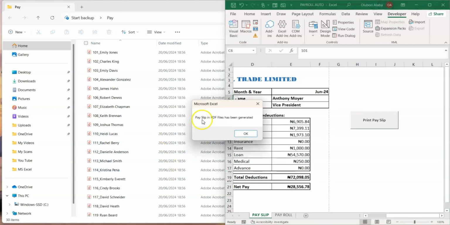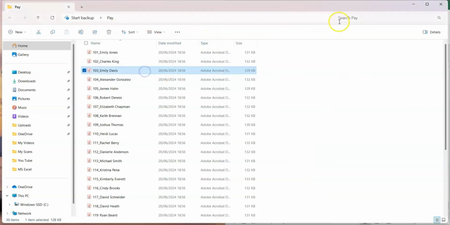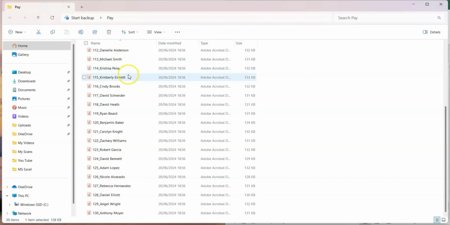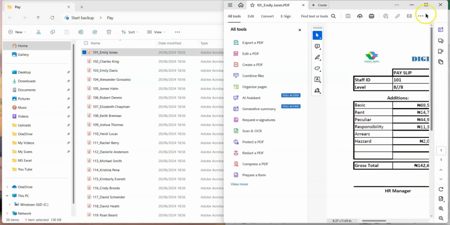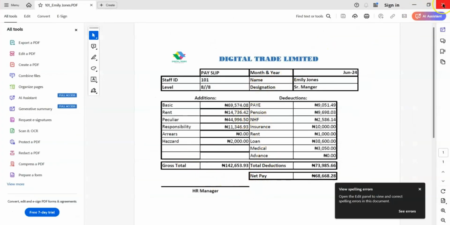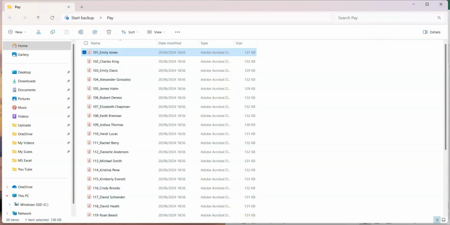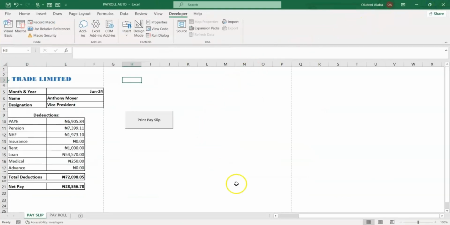Now you can see that the payslip PDF files have been generated, and you click on OK. If we enlarge this, you see that all the payslips of our 30 employees have been generated, and I can open this, and you see this. Very, very wonderful. So this is a concept to automate your payroll and save yourself tons of hours of labor. Use Excel, it's actually a wonderful thing.